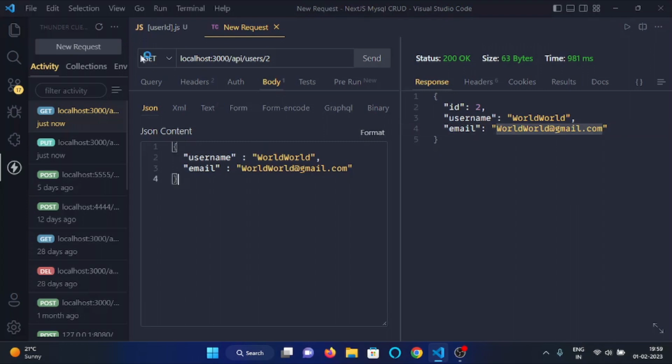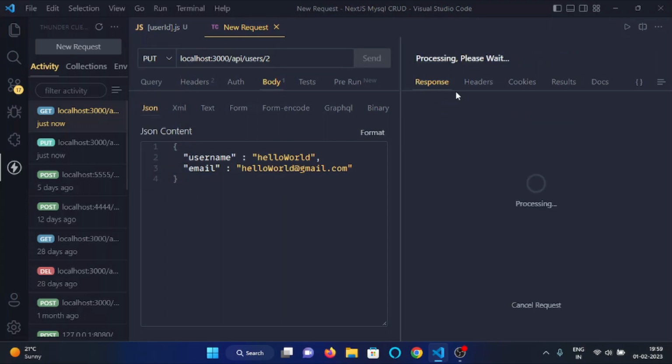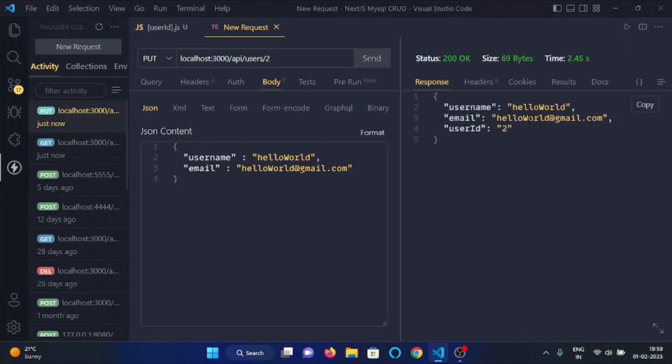Now let's update the second user to its previous data. So I will write here hello world, and I will write here helloworld@gmail.com, and I will make a PUT request on the second user and send the request. And as you can see, now the data of the second user is updated with its previous data.